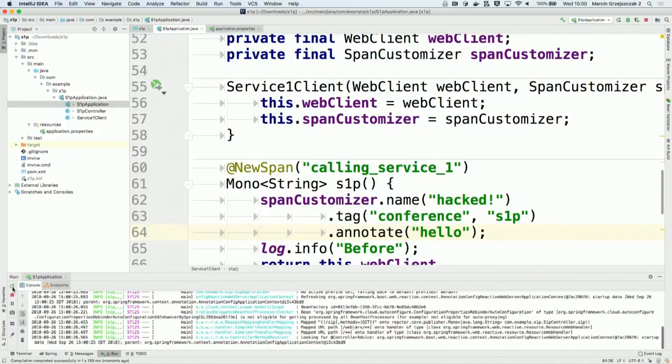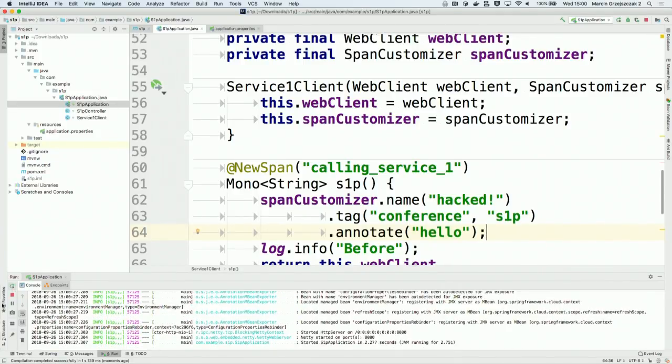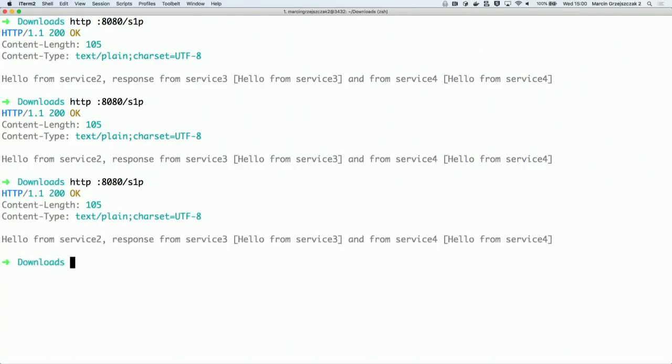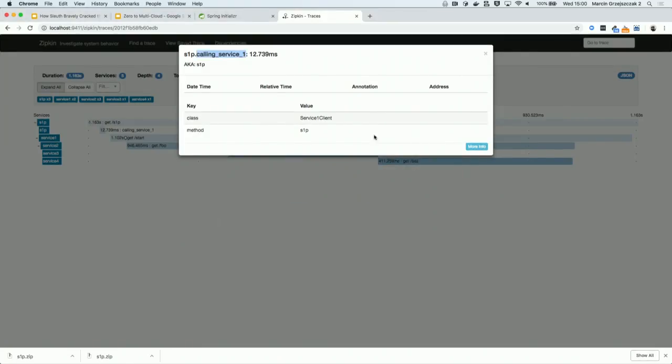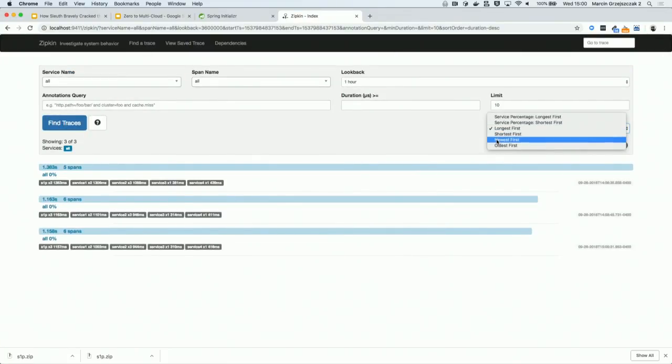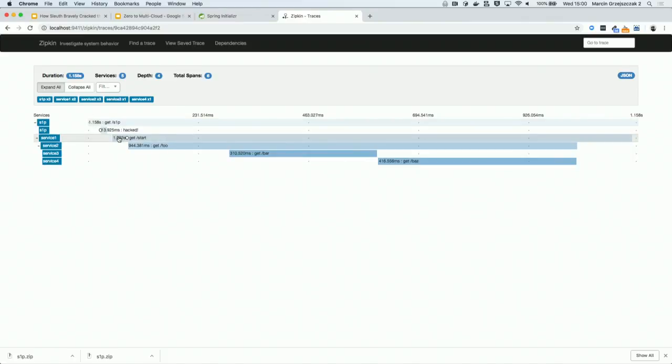So what I expect to happen is that I'm going to get a new name. I'm going to get a tag and a log. Okay, let's check out what we have here. News first. Oh, there you go. Something got hacked.